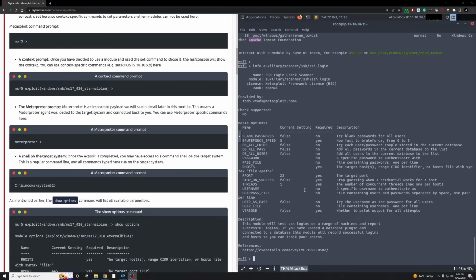A context prompt. Once you have decided to use a module and use the use command to choose it, the Msfconsole will show the context. You can use context specific commands, for example, RHOSTS and then the IP. So here they're using EternalBlue.